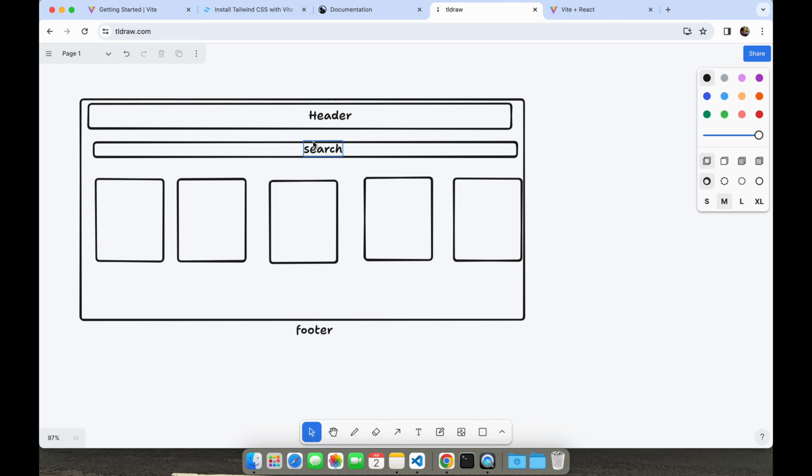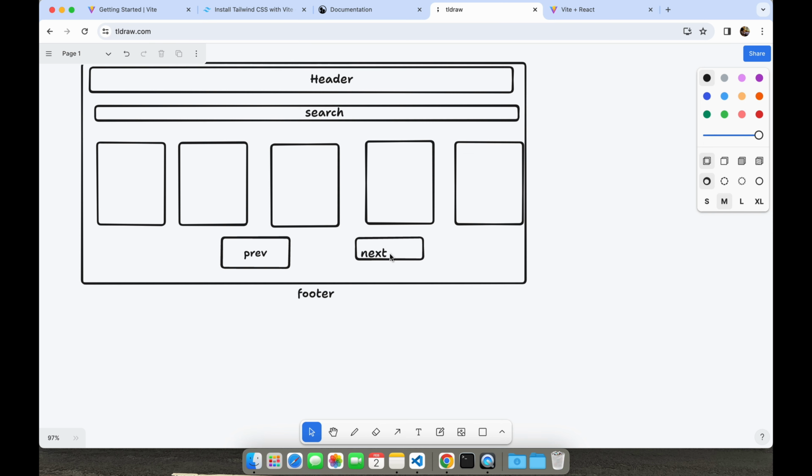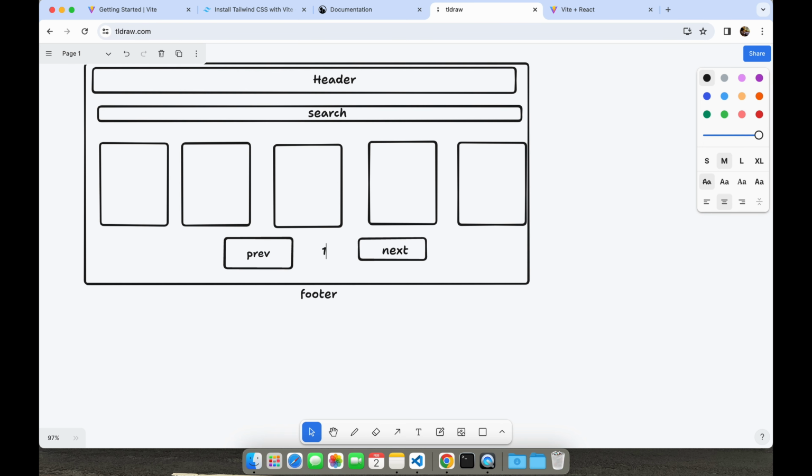There would be a grid of cards, and then we can have pagination. So for pagination we can have next, previous, and in between. So this would be our previous, and this would be our next, and in between we can have something like page 1 of 10, something like this.